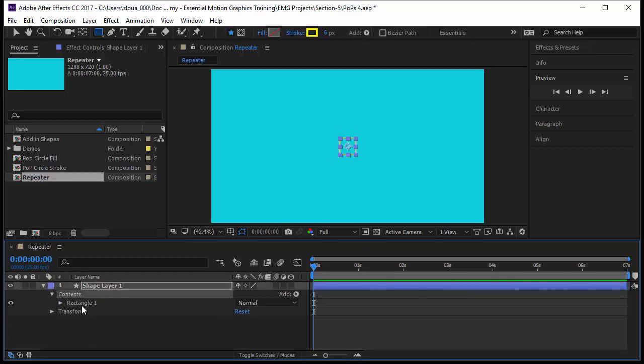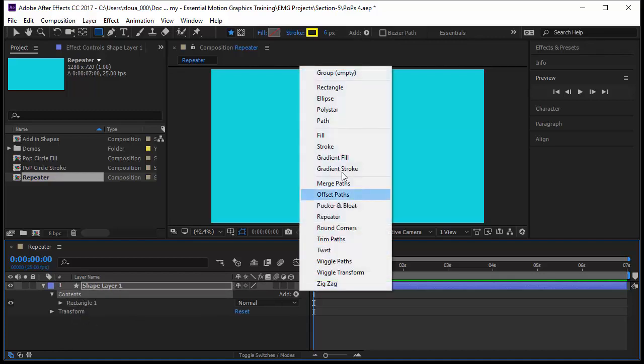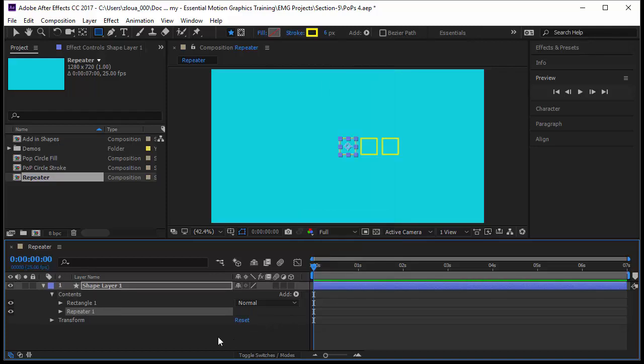I can add the repeater inside the contents or inside a rectangle one. For now, let's add it inside the contents and see exactly how it works. If I choose repeater, a repeater one, of course you can have several repeaters, will be inserted inside contents, and it will repeat everything that is above it, that is rectangle one in this case, 3 times. This is the default with 100 pixel difference between the first and the second anchor point.